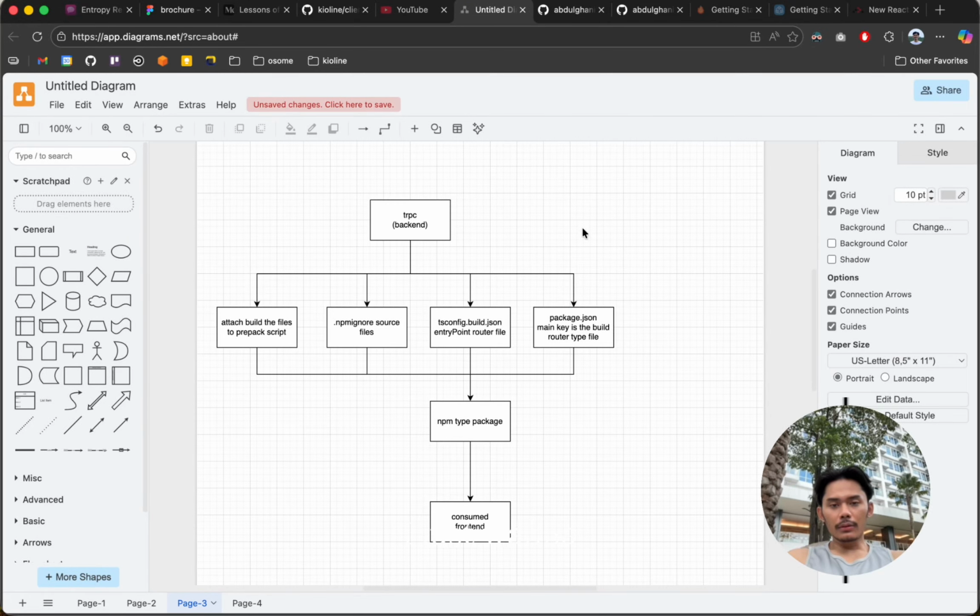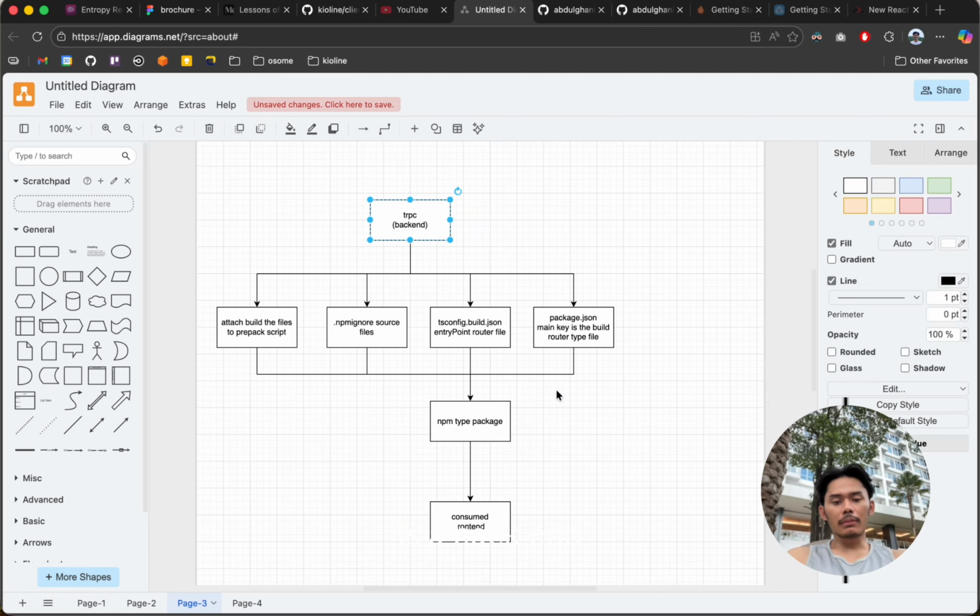Okay, I just want to go over tRPC that is run not in a monolith, so that there is a backend and also a front end. The way to do it is basically to create an npm type package from the tRPC repository.